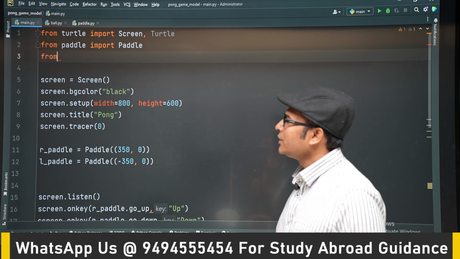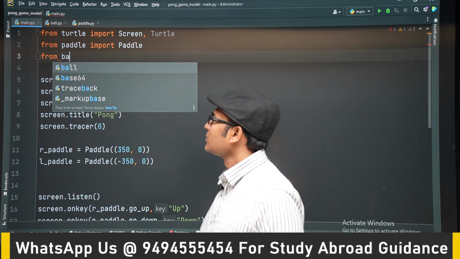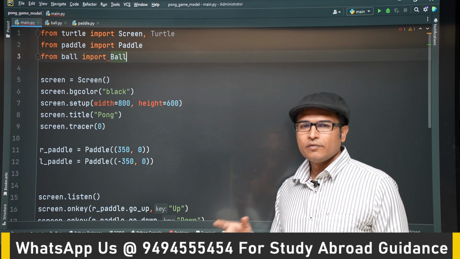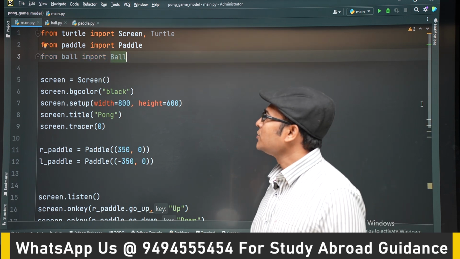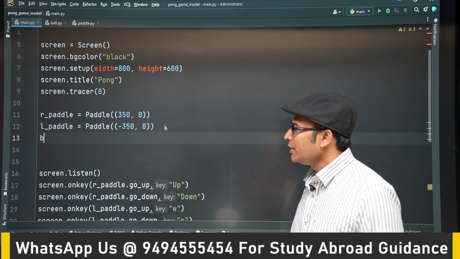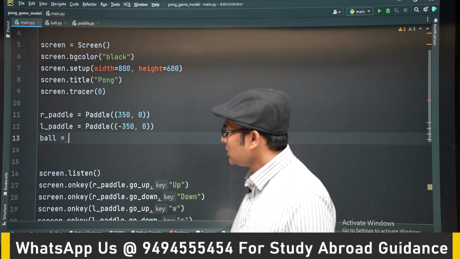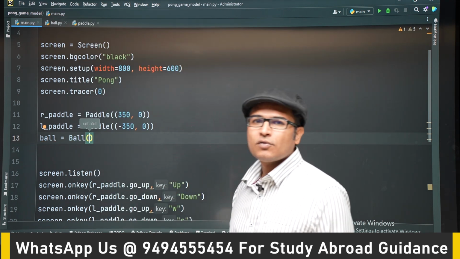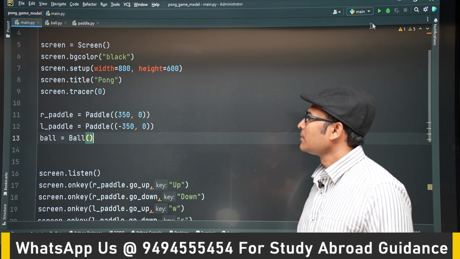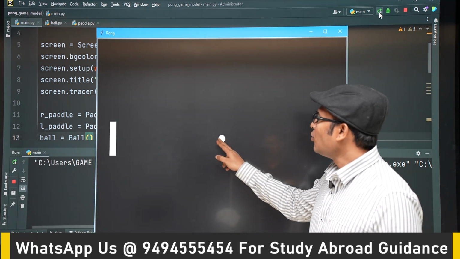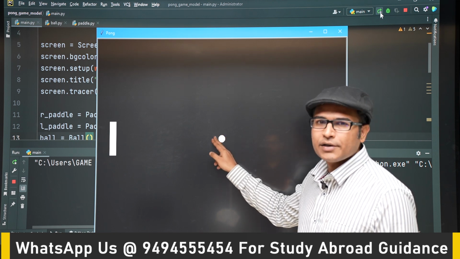We have to write a method called move. We will write it, but let's first try to import it and create a ball object. So small b ball is an object of class Ball. Now you can see that a ball is created at the origin, in the middle.